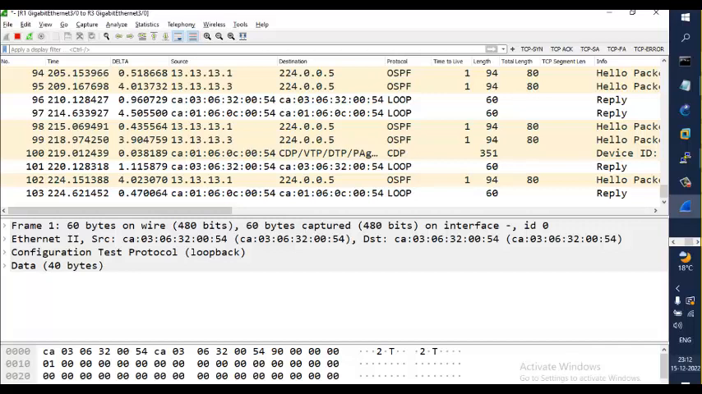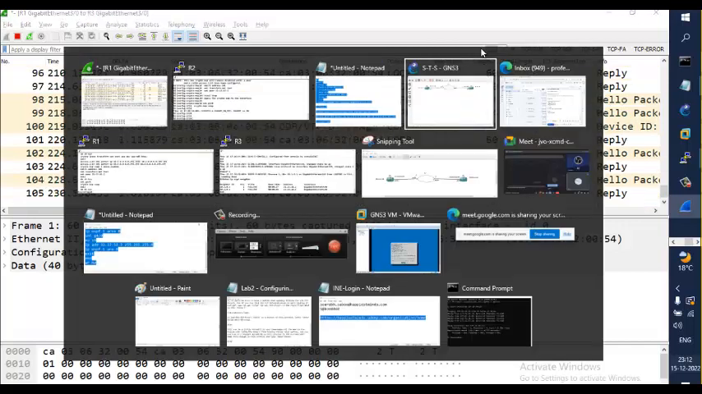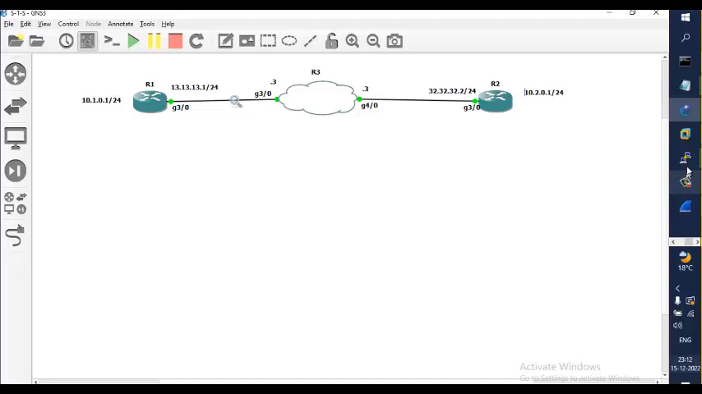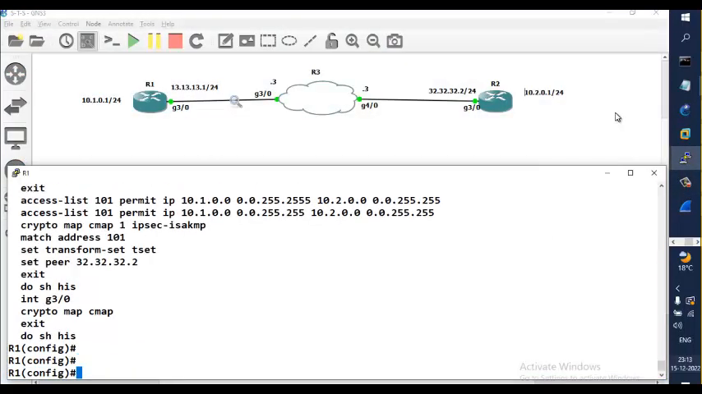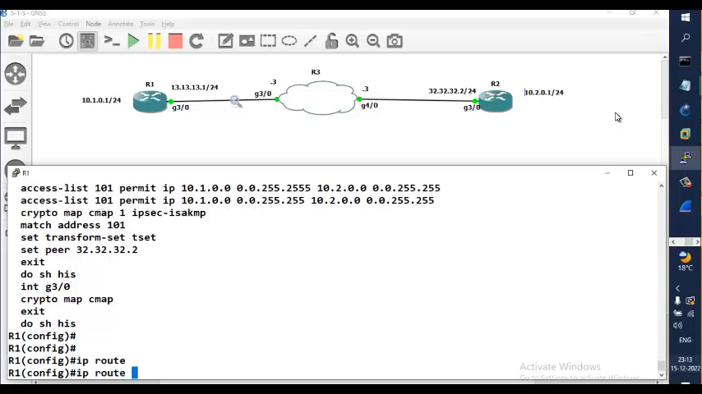Now, let us try to generate some traffic. Before that, I need to write a static route. I want to say IP route, in order to go to the 10.2 network, you need to send the traffic via G3/0.